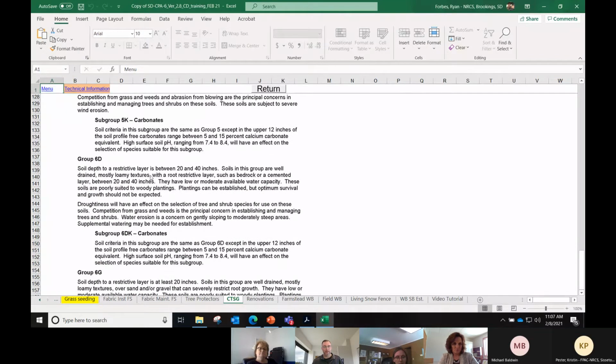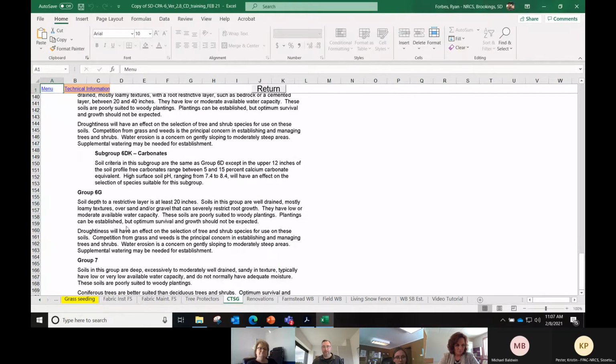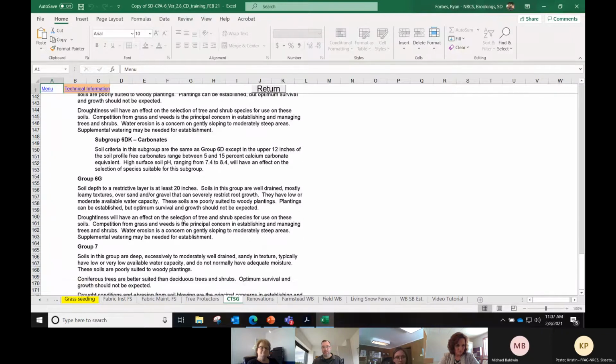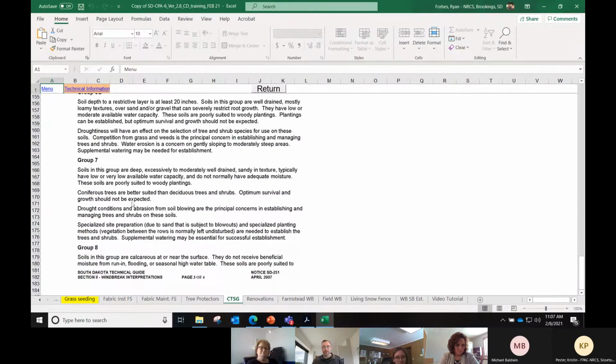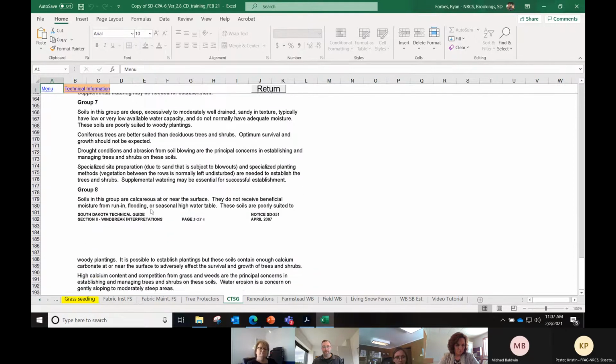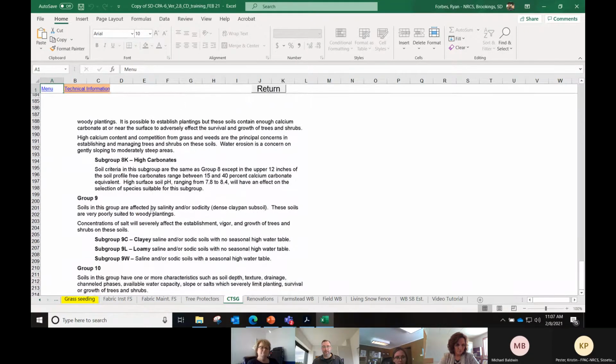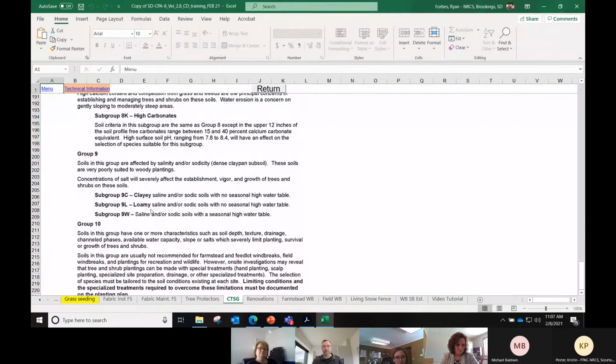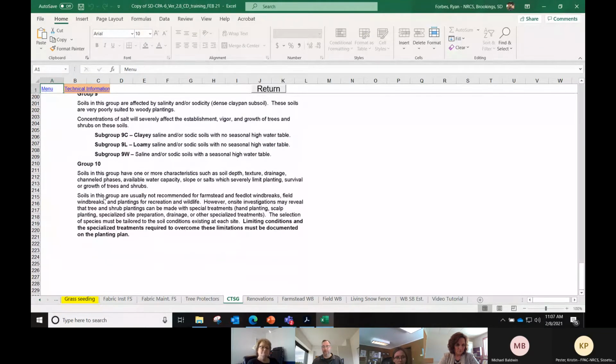6D, now you're really getting into a restrictive layer. 6G, you're getting into some gravel on that particular site. Site 7 can be a tough site. Site 8, and it takes you through what all these sites mean. In group 10, basically, we got all kinds of problems out there. Something with the depth, the texture, the drainage, the slope.